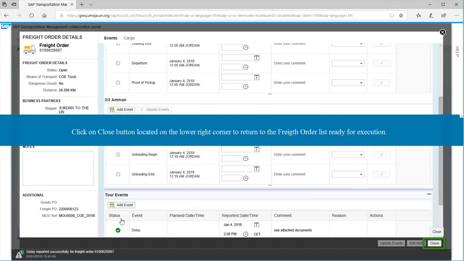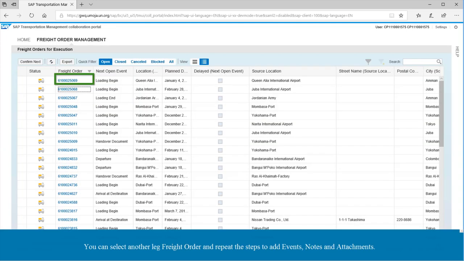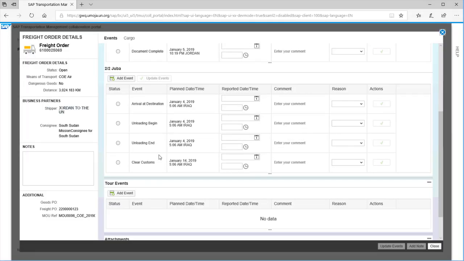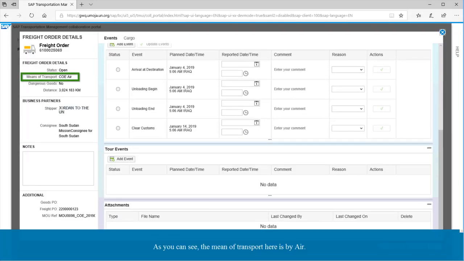Click on Close button located on the lower right corner to return to the freight order list ready for execution. You can select another leg freight order and repeat the steps to add events, notes and attachments. As you can see, the mean of transport here is by air.